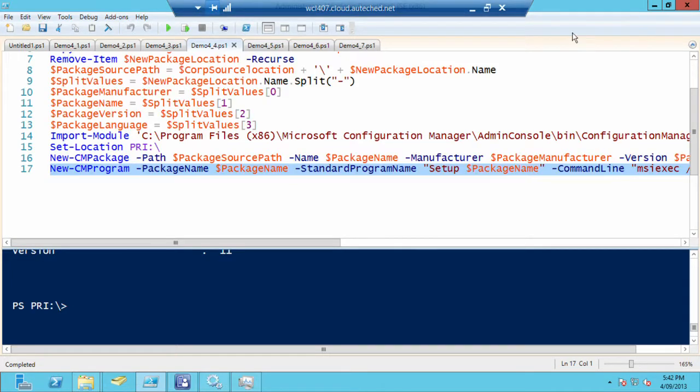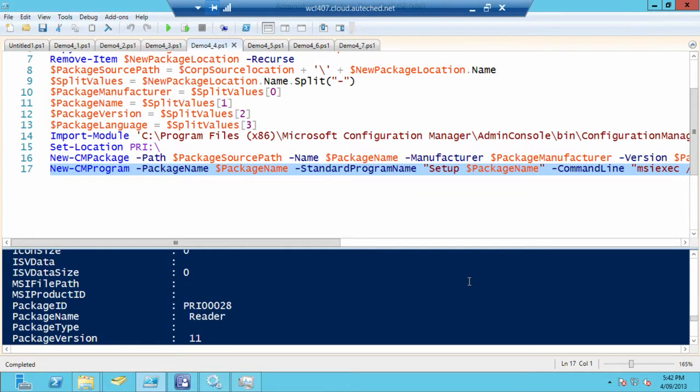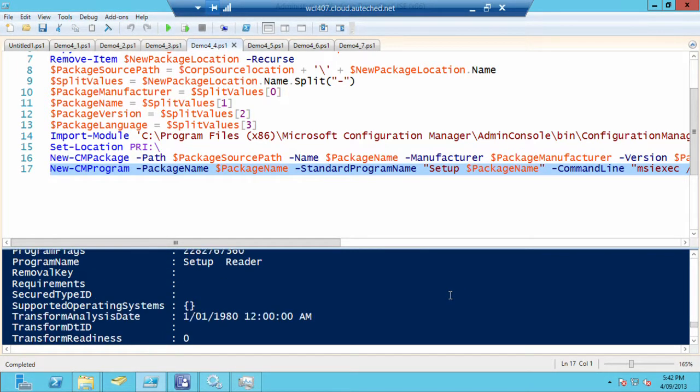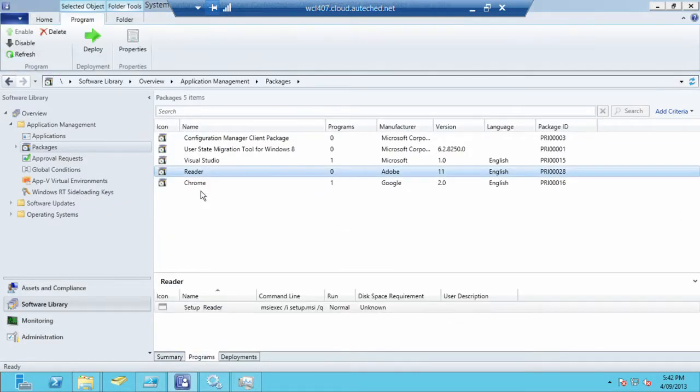Let's go home and we'll run this particular line. There we go. We've got a new line in there for our program. And if we select programs on that reader, we now have a program applied to that particular package. Okay? All good?